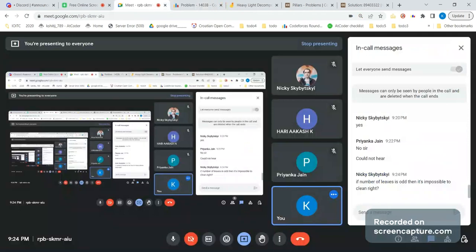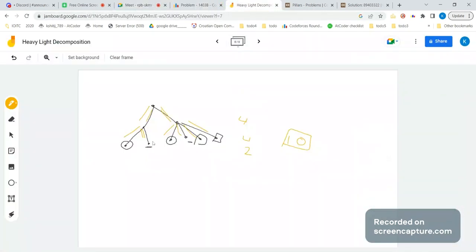Yes. So if the number of leaves is odd, then it's clearly impossible to clean, since one of the leaves would never appear in an operation, as each leaf can appear at most once. And if we do X operations, 2X leaves appear. So one doesn't appear, and the edge connecting that leaf and its parent is never considered covered by any other operation. So if the number of leaves is odd, it is impossible.